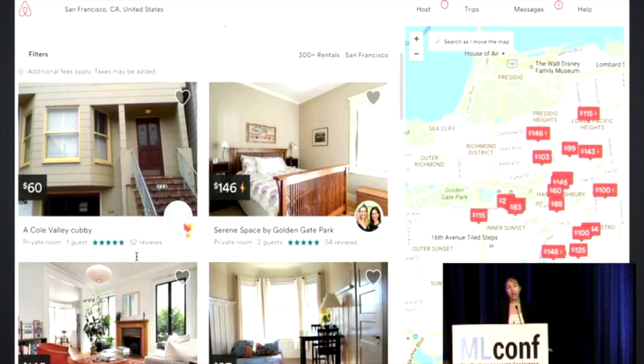We also have the host side, so some hosts are looking for a certain type of booking, and so we need to take into account all those preferences. And at the initial pass, you might think, well, I know what we should do.